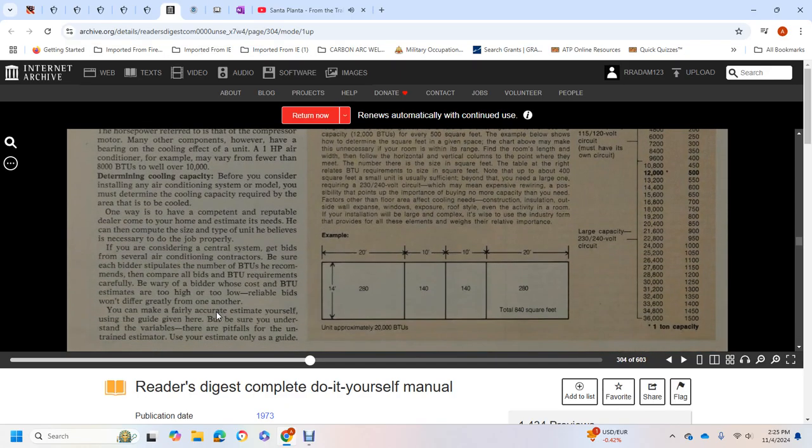Determining cooling capacity. Before you consider installing an air conditioning system model, you must determine the cooling capacity required for the area to be cooled. One way is to consult a reputable dealer about the estimated needs of your home, or you can compute the size of the unit you believe is necessary to do the job properly.